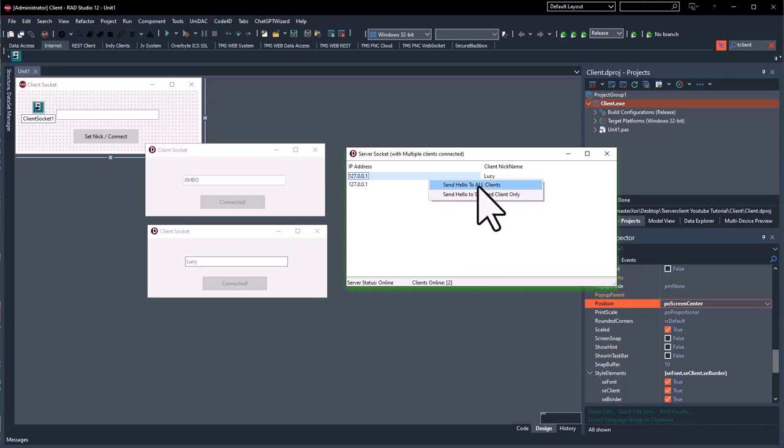So when I click this, the server should automatically loop through everyone and send a text to everyone connected. So I'm going to send hello to all clients. And as you can see, both Jimbo and Lucy received the message. You see that? It said, hello, this is a broadcast message.